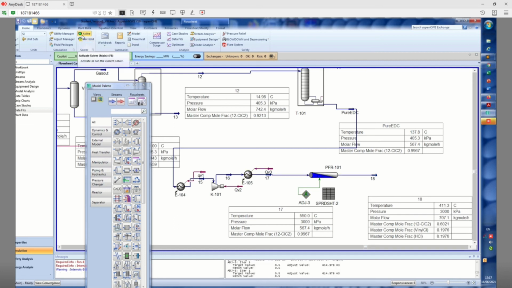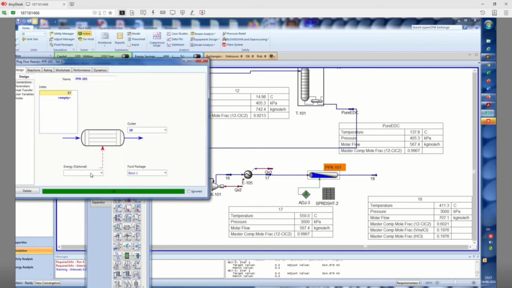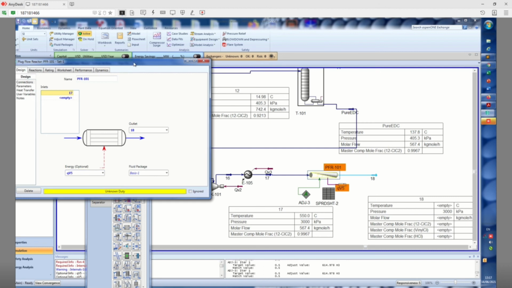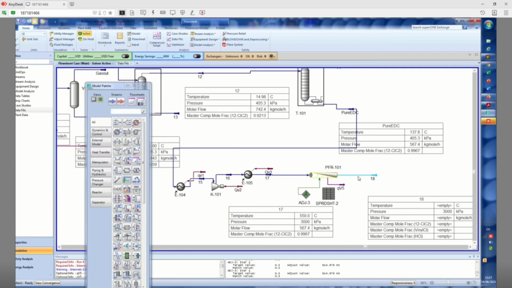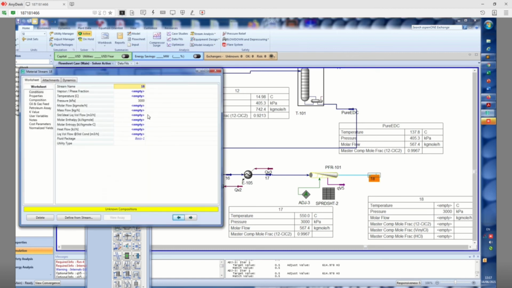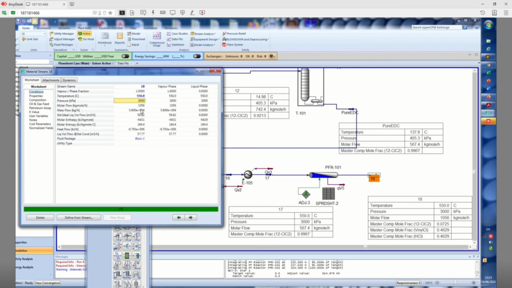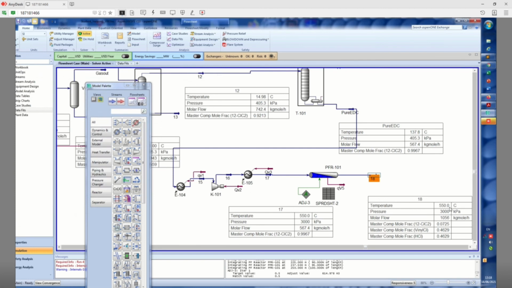And then press the active button again, and then what we can do is double click on the PFR unit, add an energy stream, say QE5. Let's put unknown duty, okay. Close this, and then select the stream 18, and then fix the temperature to 550. Yeah, that should be fine now. Yeah, now the temperature, everything looks the same.